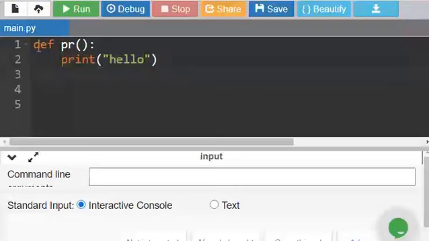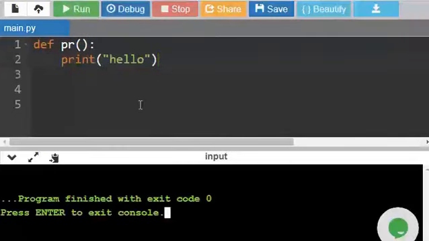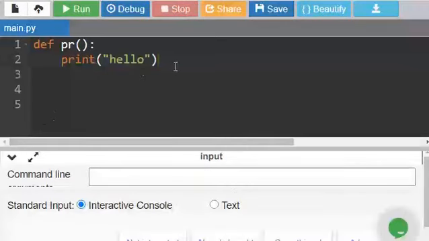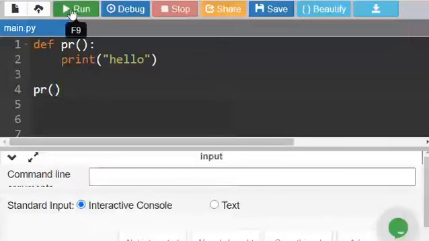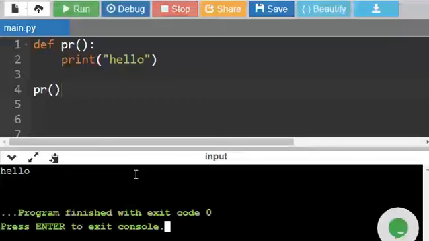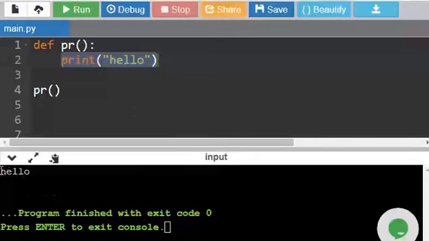And this does not print by itself. So let me execute and see. See, it does not do anything. We have to call this function in the main program. For example, this is the main program. I am calling it and I am executing here. So the moment I call with the name, this statement will get executed and it is printing hello.